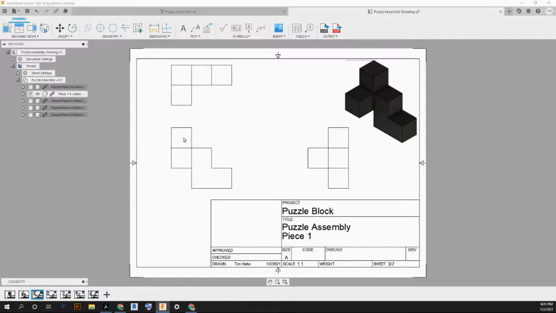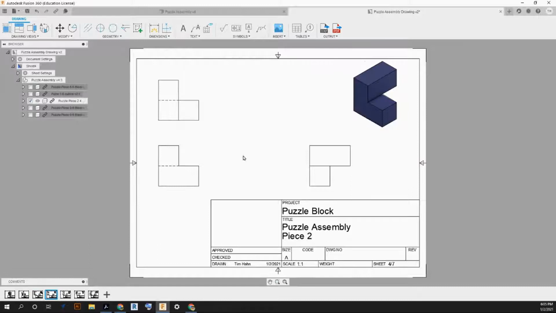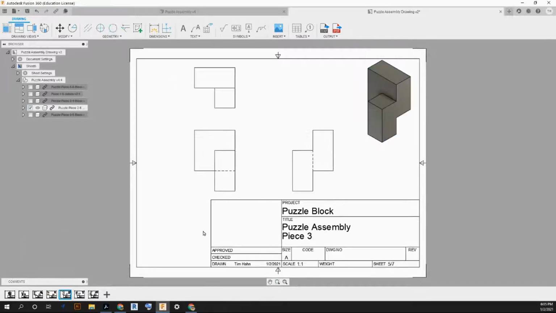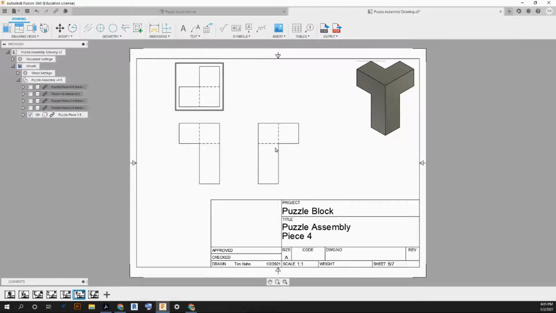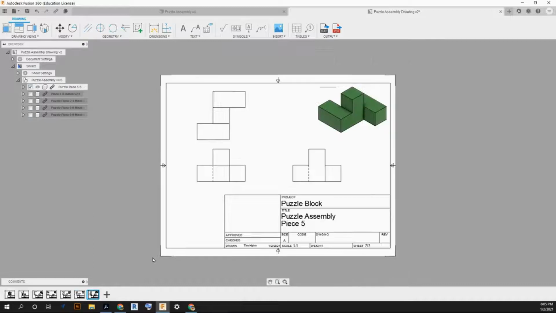And again, I found the most, and this is my front view, right side view, top view, isometric view. This is my most descriptive view with the least amount of hidden lines. So again, on the L shape, least amount of hidden lines. This one here, front, top, right side. Front, top, right side. And front, top, right side.